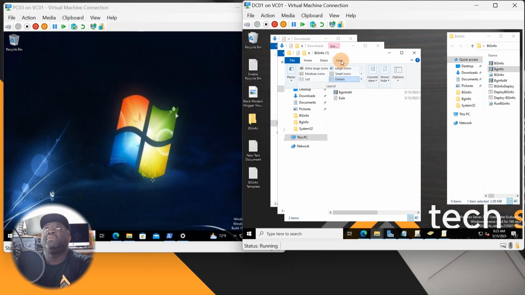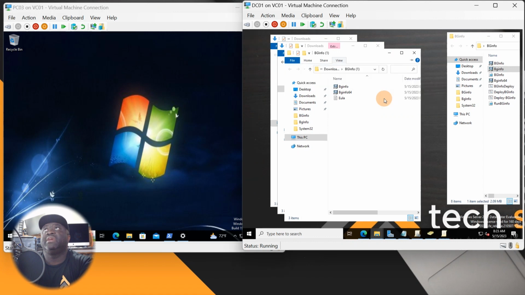So go to View on any of your open folder options. Go to View at the top and then click Show/Hide. Then for file name extensions, go ahead and put a checkbox in there, because you need to be able to see these extensions. It's going to be very important for you, right? So you're going to have the .exe and the EULA text file and all that stuff.